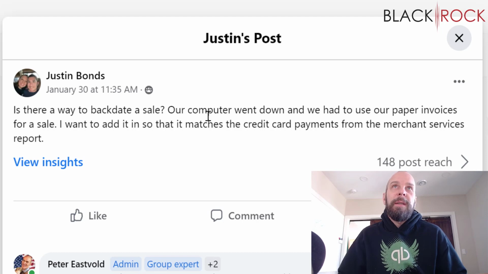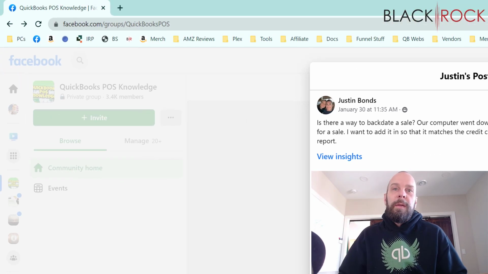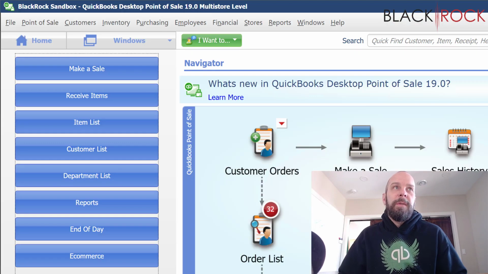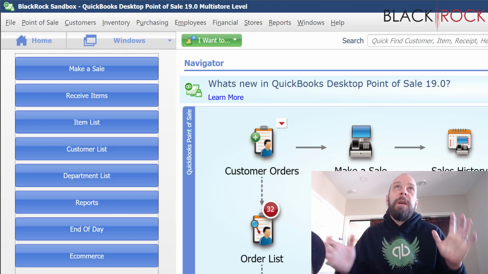Is there a way to backdate a sale? Our computer went down, we had to use paper invoices for a sale, and I just wanted to add it so it matches the credit card payments from the merchant services report. This is an excellent question and is absolutely possible. I run into this from time to time with different people.